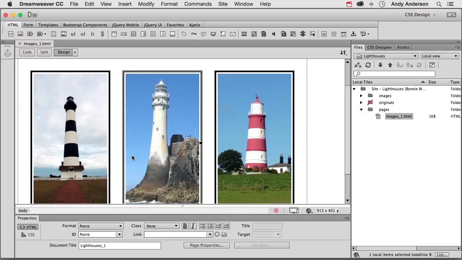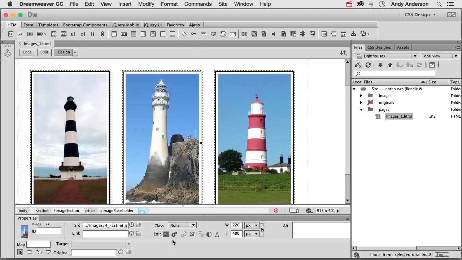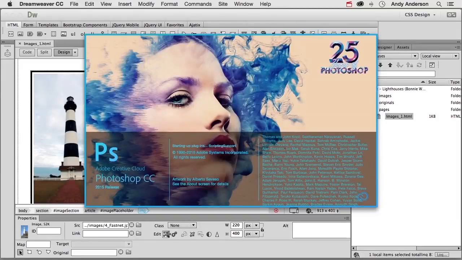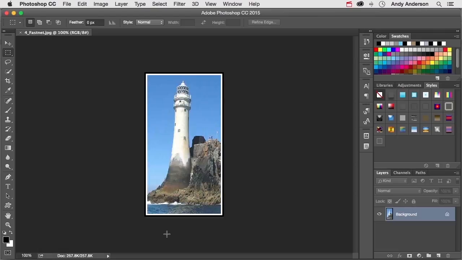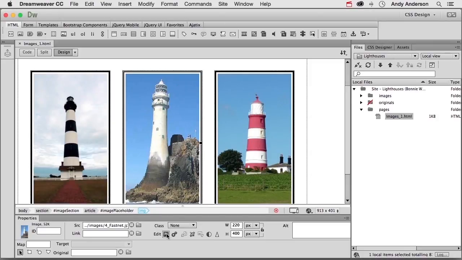You will notice if I select an image, we get these areas right in here. They are designed to help us manipulate the image, including Photoshop if you want to. So if I click here on this button, guess what? It will open up the image in Photoshop. It will allow me to edit the image, save it, and when I close Photoshop, it will be changed. But if we don't have Photoshop, or we don't know how to use it, what do we do here?